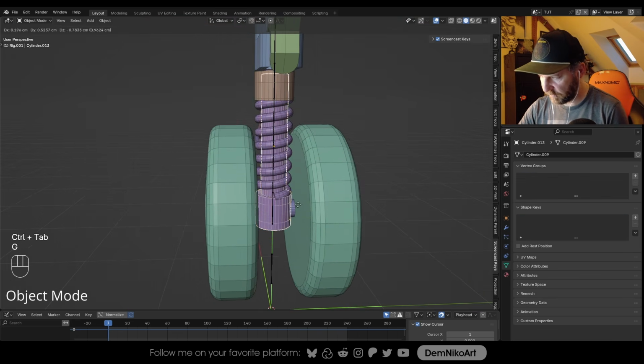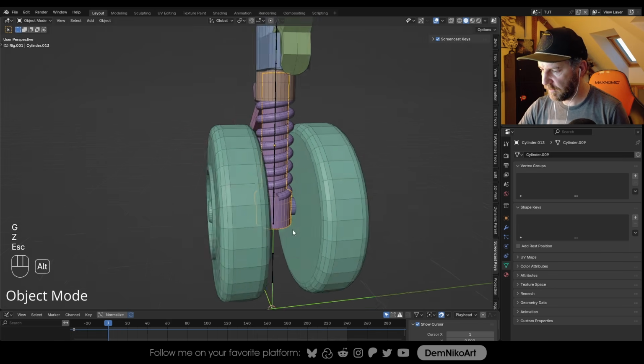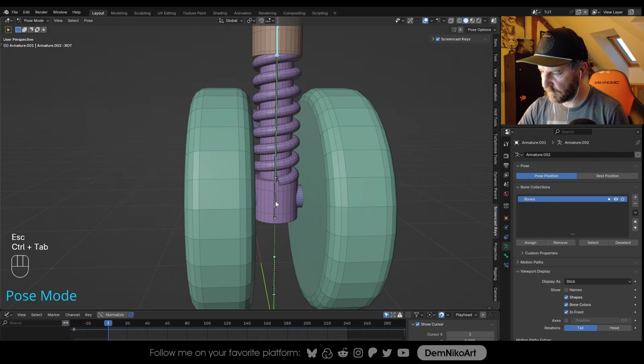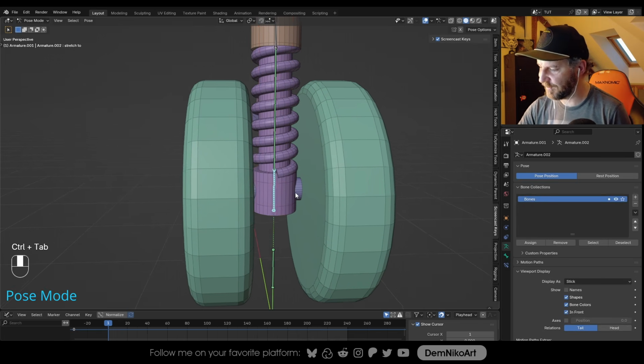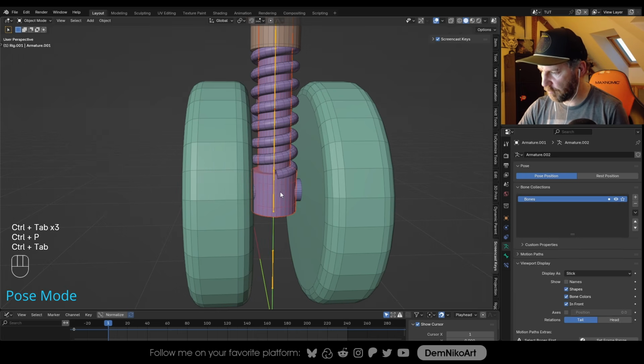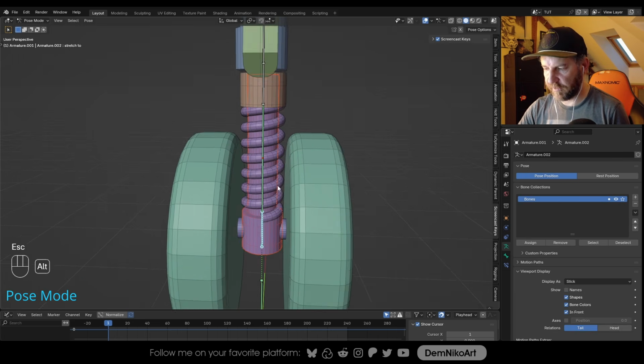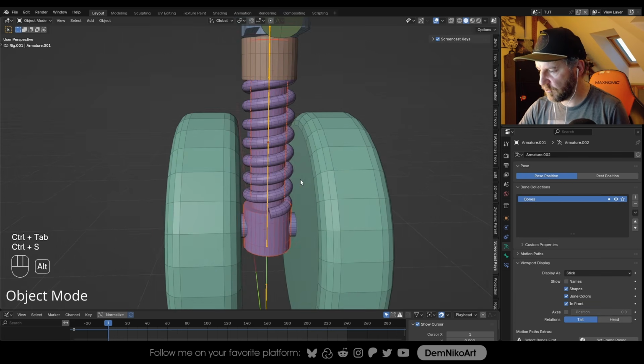This part here, so this is the whole piston with the wheels, this will be attached to the squishy controller here, the stretch 2 controller. Shift select bone. But the spring is still not moving. This is where it gets a little bit tricky.